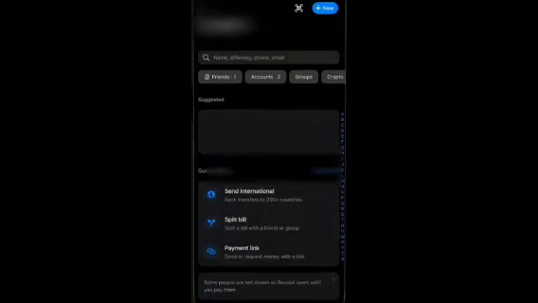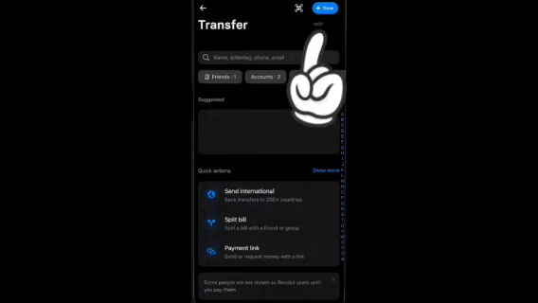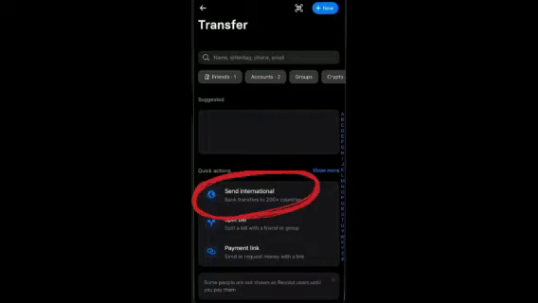First, go to Revolut account and then enter your password. Now, tap on the transfer icon at the bottom of your screen. Now, tap on the add new icon at the top right corner of your screen. And then tap on Send International.